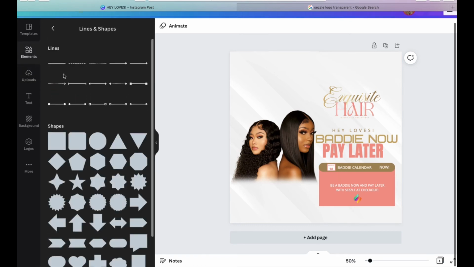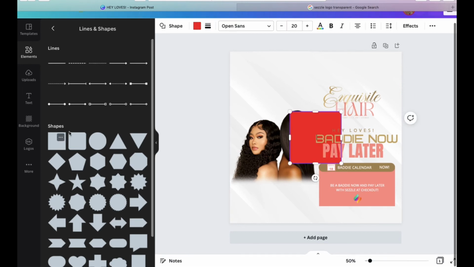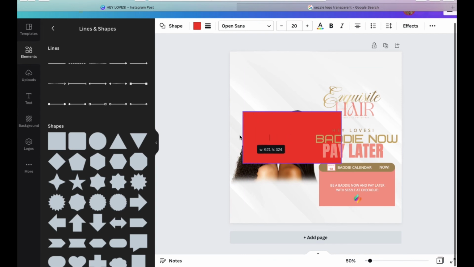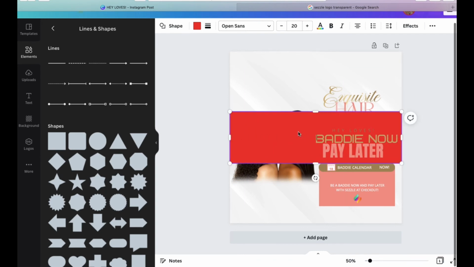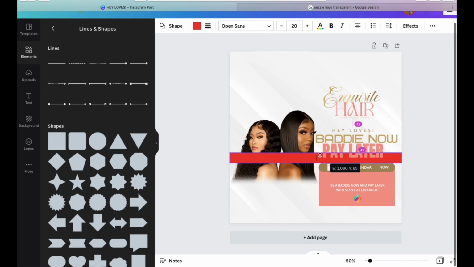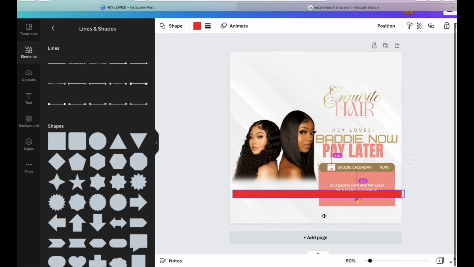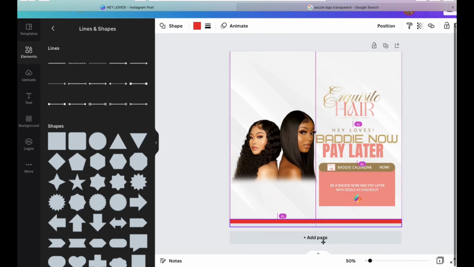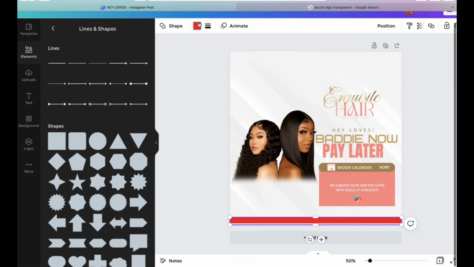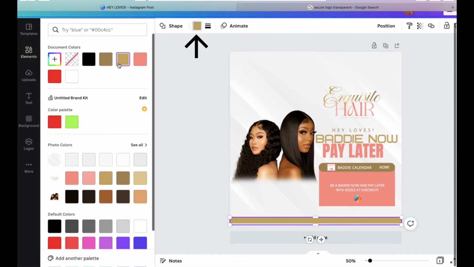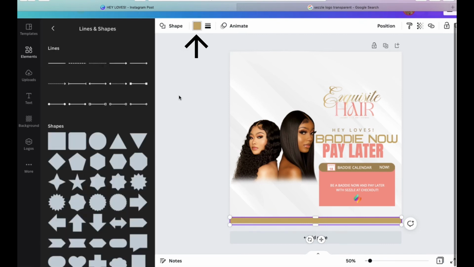Okay, so now the third to last thing we're gonna do is add a border at the bottom of the flyer by clicking on Elements, Shapes, and then picking the first rectangle. Now we're just gonna stretch it out to where it fits the whole entire flyer, and then we're gonna decrease the length. Now that we have did that, we're gonna drag it to the bottom of the flyer. And next we're gonna switch the red to the gold color.